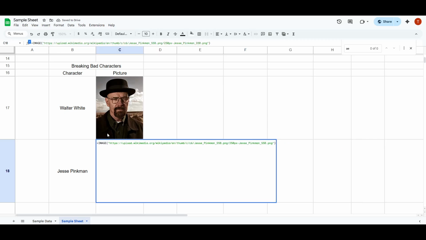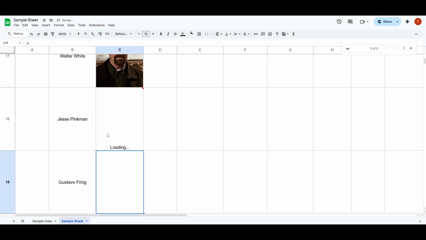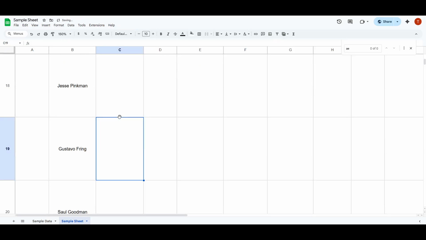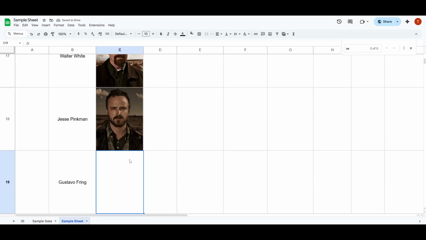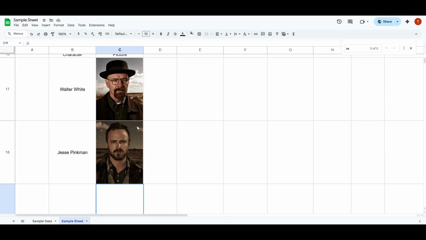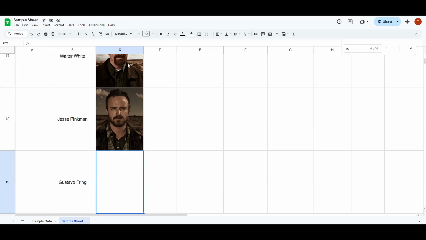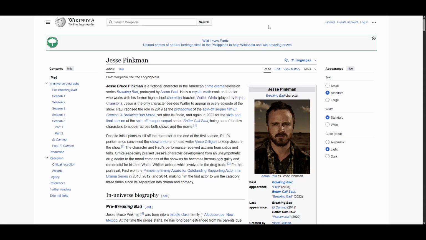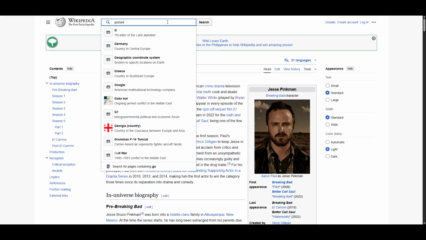This method is not only simple, but also incredibly flexible, allowing you to easily update or change images by simply replacing the URL in the image function. Additionally, this functionality can help make your Google Sheets more dynamic and visually appealing, especially if you're creating something like a product catalog or a visual data report.